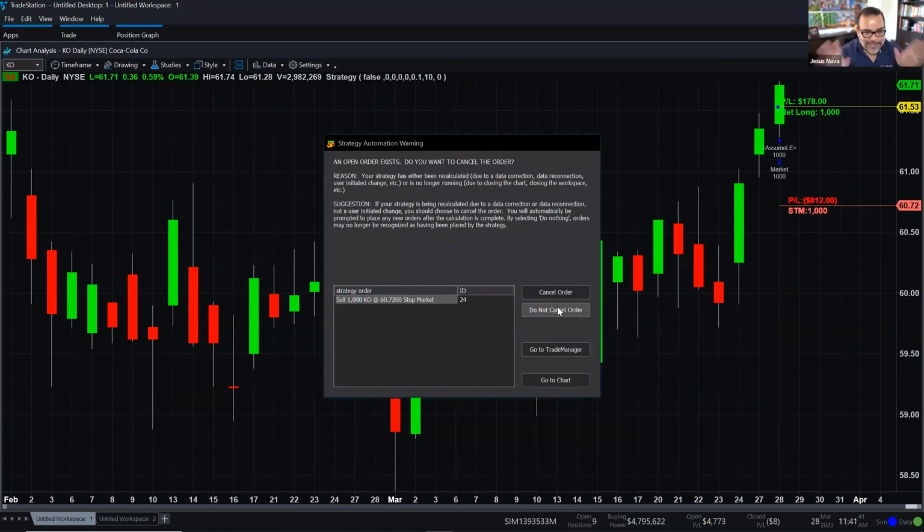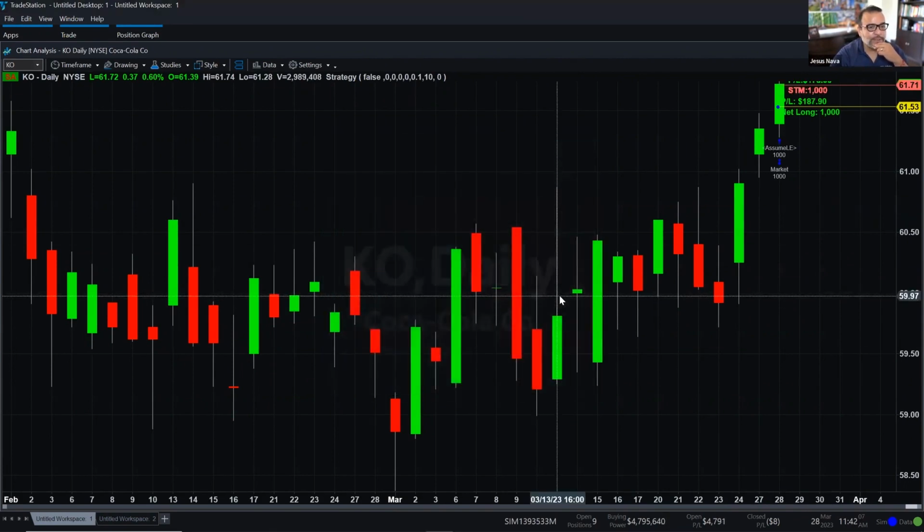Now, this is interesting that it's happening to me, because now it says an open order exists. Do you want to cancel the order? This was the order that had been generated for my trailing stop, the one we entered. So the fact that we chose to send that order to the execution network forces the strategy to ask you, what is it that you want to do? You want to keep that order, or you want to cancel? I want to choose to cancel the order.